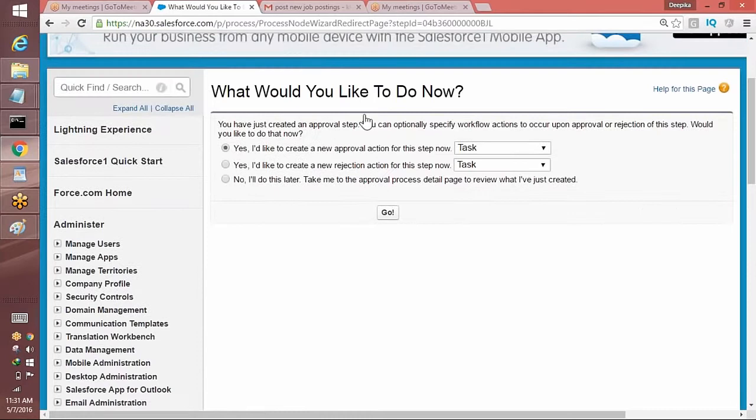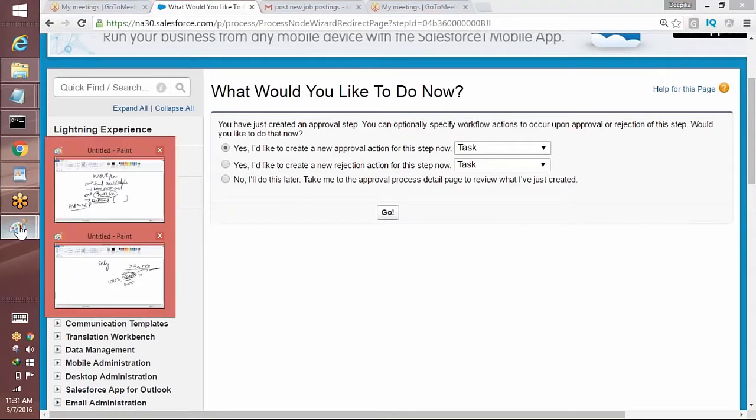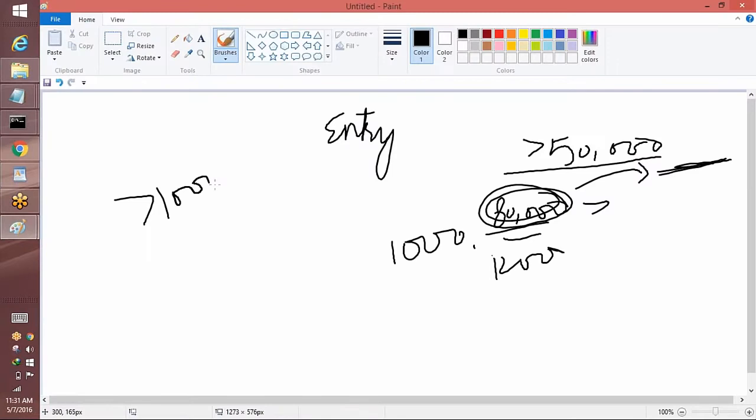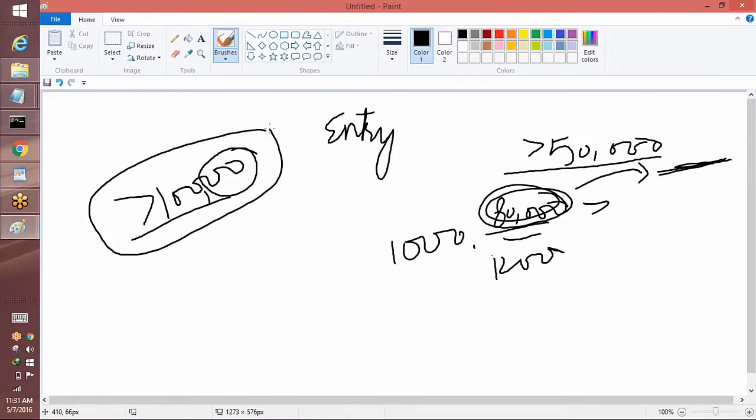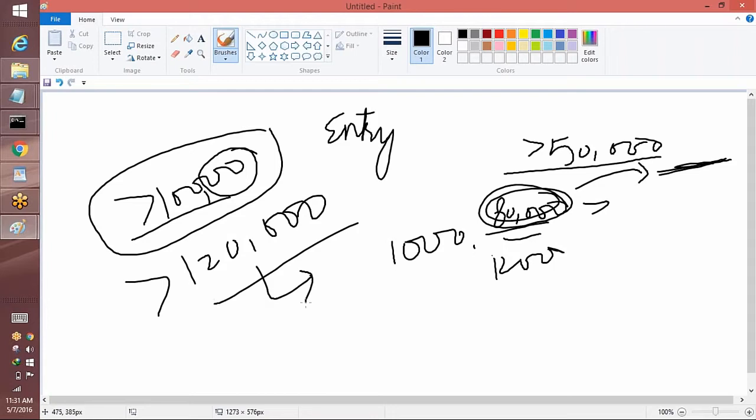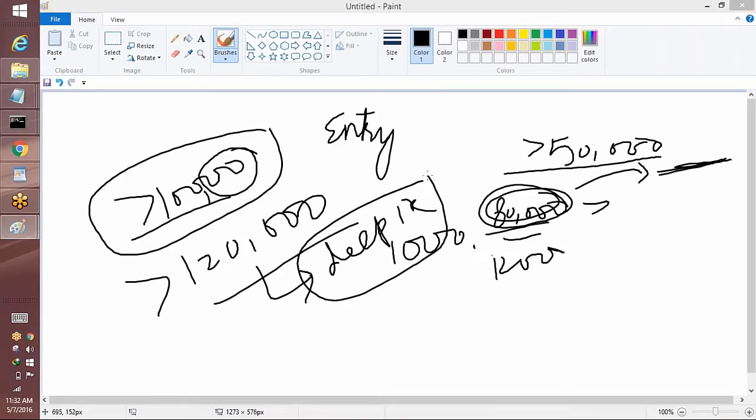Now, what would you like to do now? Once he is the approver, let's say we have to choose two entry criteria. The first one was greater than 100,000. So all those records which are greater than 100,000 will enter the entry criteria. Then who needs an approval would be 120,000. That will need an approval from Deepika. So any records which are greater than 120,000 will need the approval from Deepika.